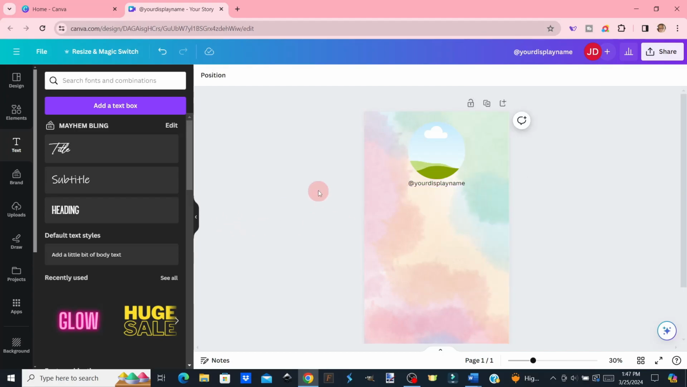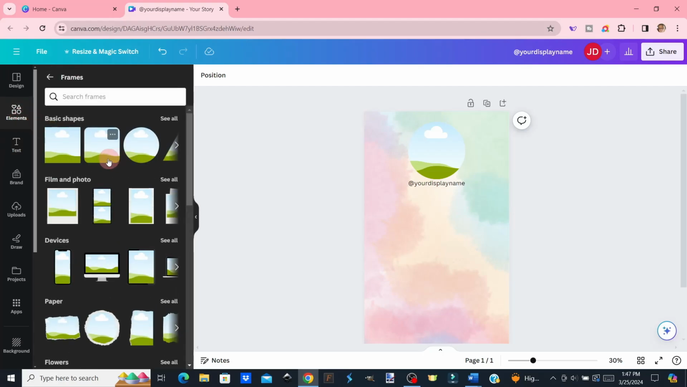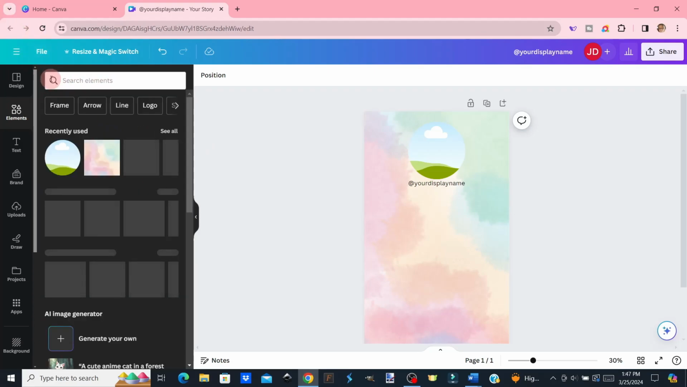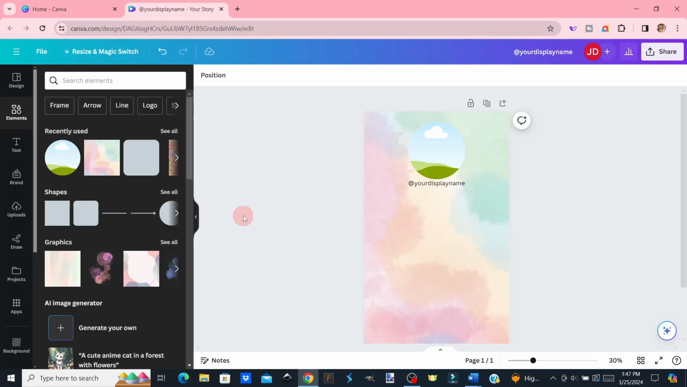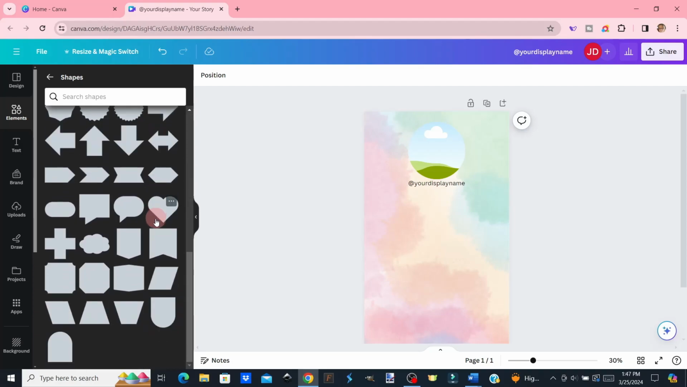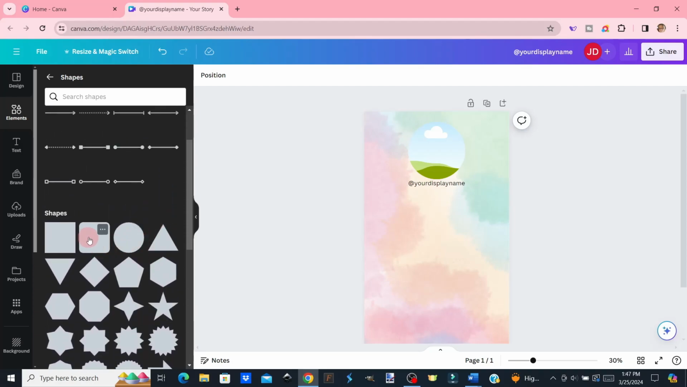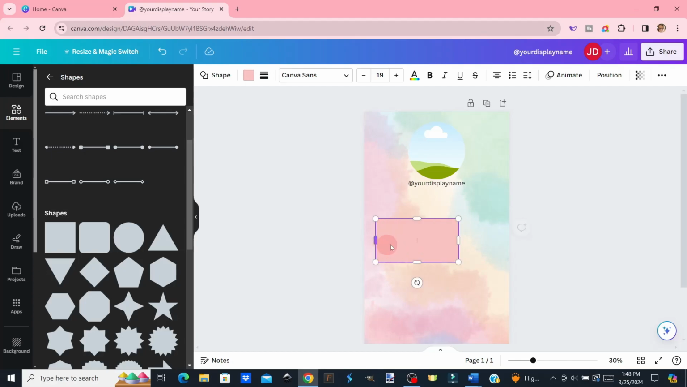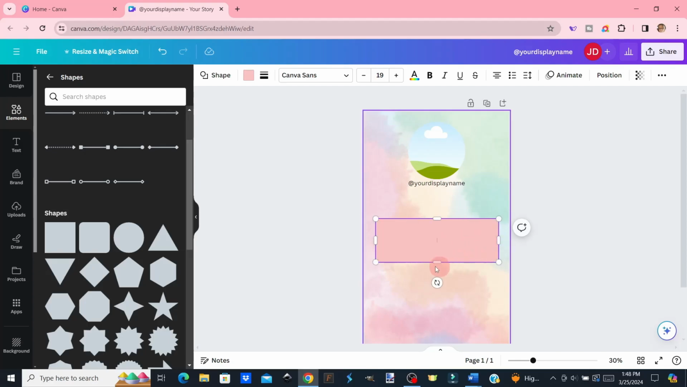The next thing I'm going to do is make our little shapes to put the links in. So I'm going to come back to Elements, click on Elements. I'm going to choose a basic shape. Now I'm in frames right here, so I need to go back to Elements, and I'm going to see all shapes. So there's all the shapes, but I'm going to pick this rounded square. I'm going to put that in there, and I'm going to stretch it out. We don't want to go all the way to the edge, but close. Alright, and then I'm going to shrink that down.